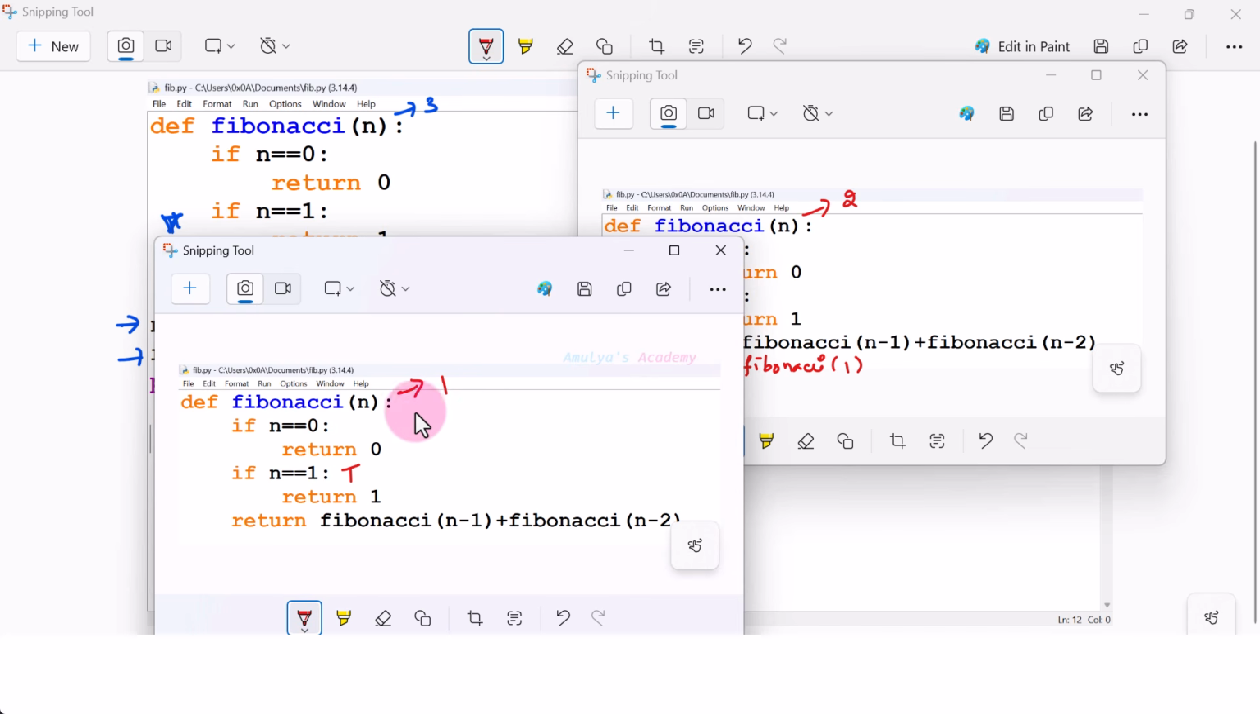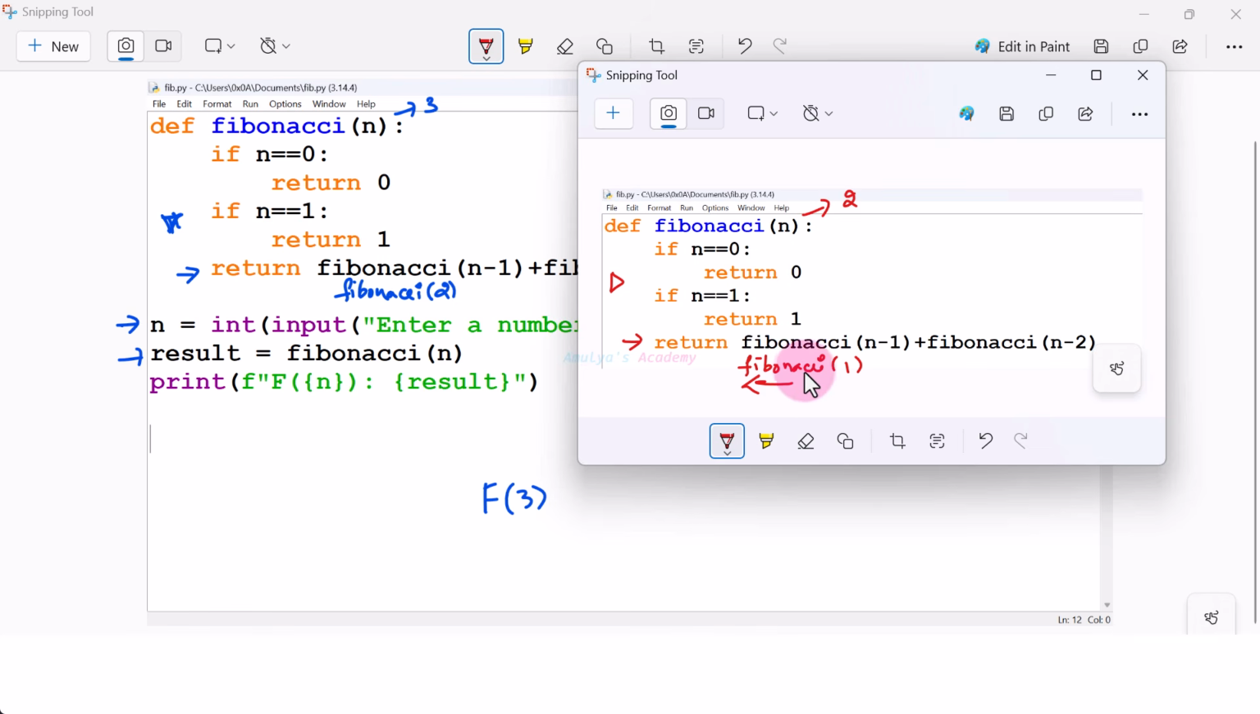After returning the value, this function will stop the execution. That function was called here. After executing this function body, this function returns value 1. Next, Python resumes the execution of this function when n is 2. Now Python knows the answer for this, plus Fibonacci of n minus 2.